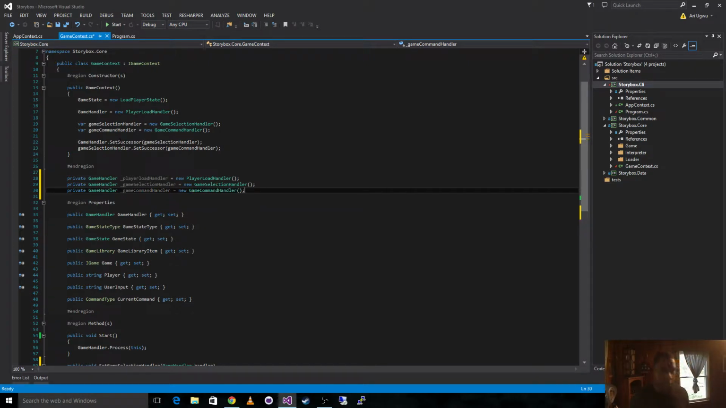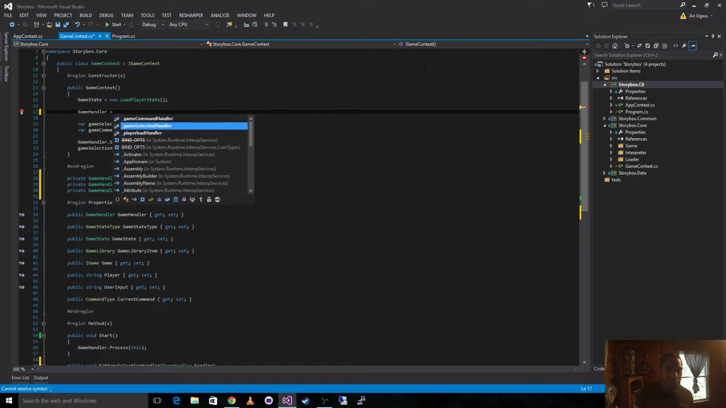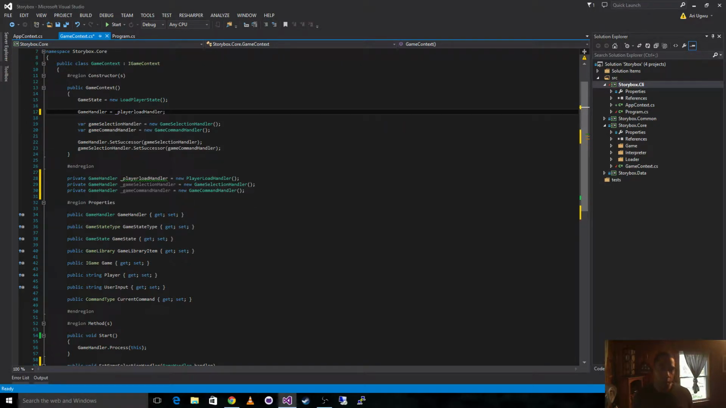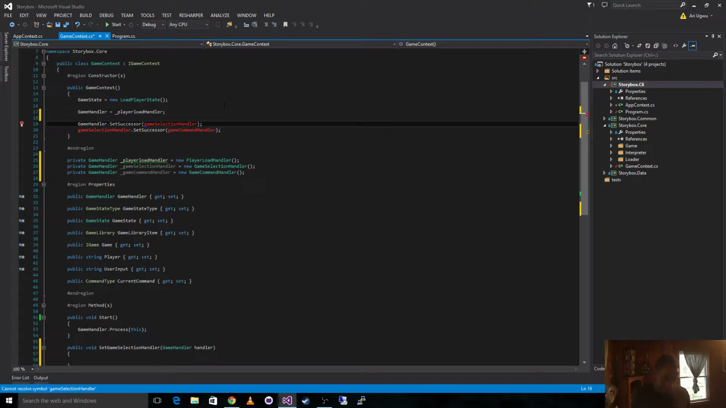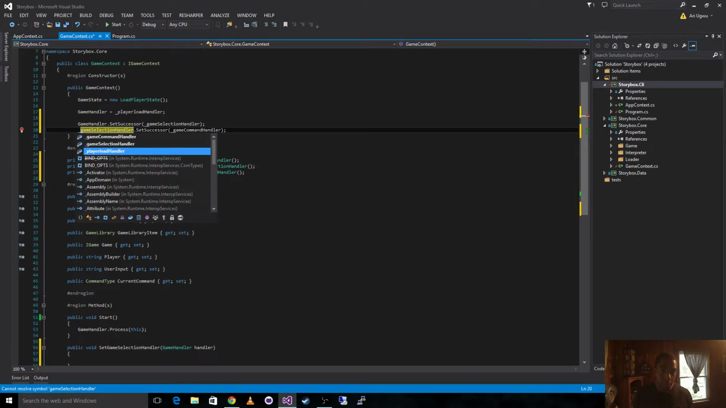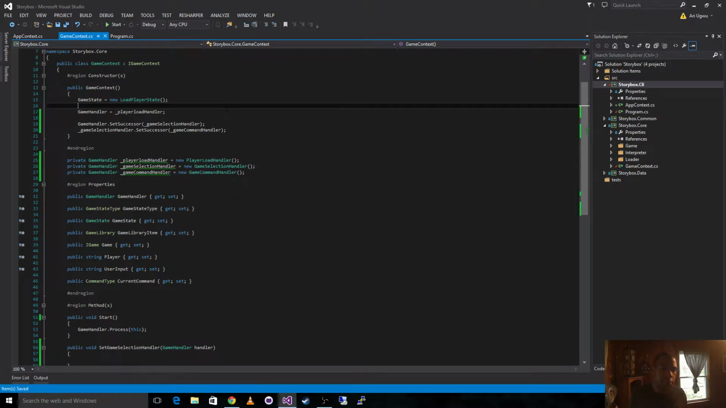All right, so nothing crazy there. Then up here, instead of newing up these things, I'm just going to say that the seeded value, the very first one I know is going to be the player load handler. So let's get rid of these guys. And then I'm going to set the successor. That's my private fields.